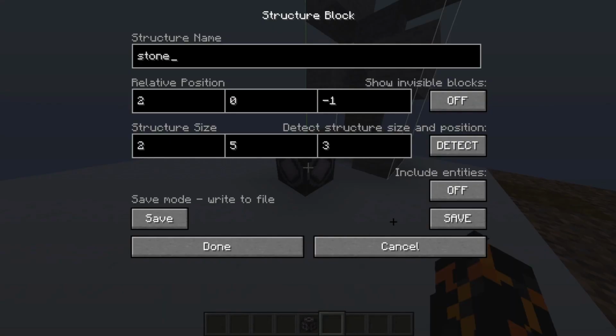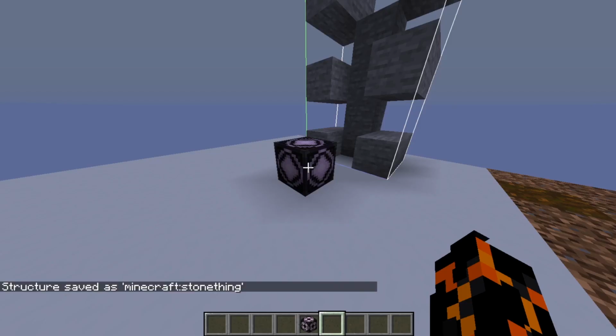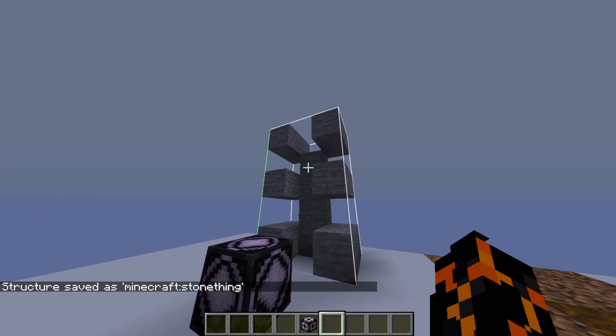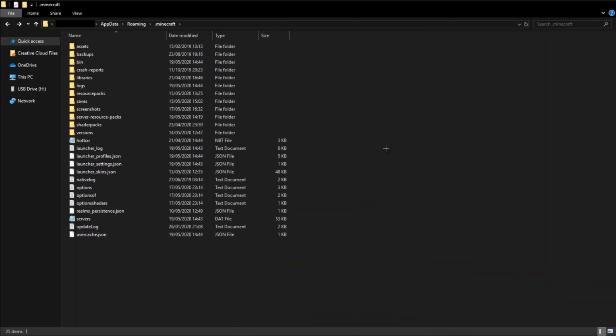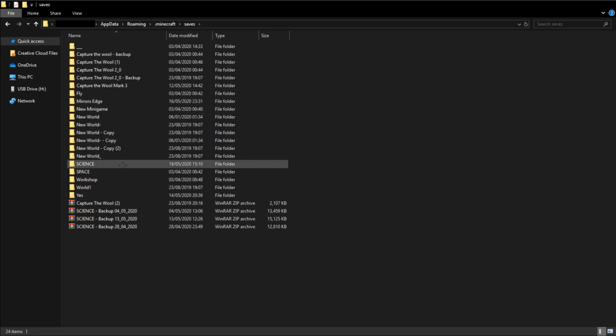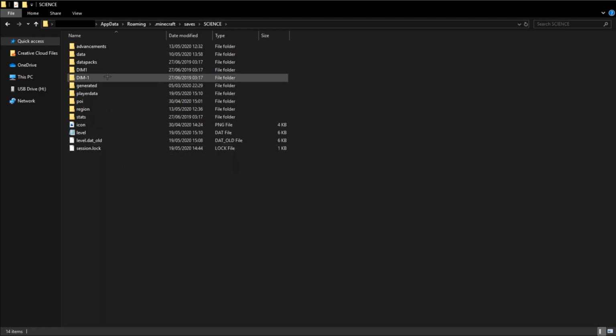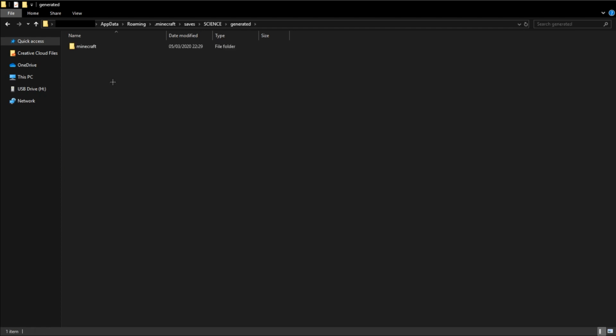You just have to give it a name and click save. And then the structure is saved as an NBT file in the world folder. The developers made it really easy to find these files on your computer. Just go to saves. Then go on the world that you want to get the files from, and then go to generated. It's important to note that the generated folder is only created when a structure is saved in-game. So if you haven't saved a structure yet, this folder won't exist.